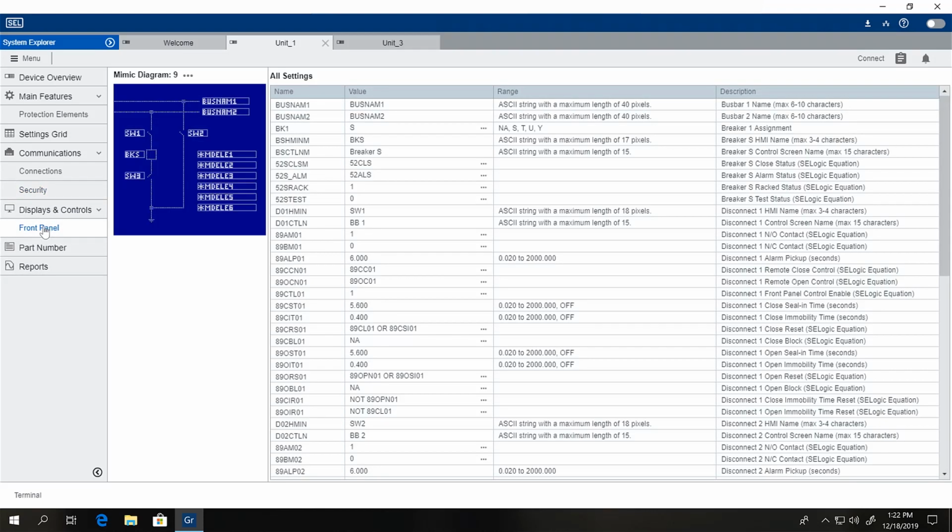The next one down is called the front panel view. This is specific to the SEL 400 series products, where you can initiate and install custom base screens onto the front panel of your 400 series device. If you're using those, the front panel view is where you'll configure all the settings for those base screens.